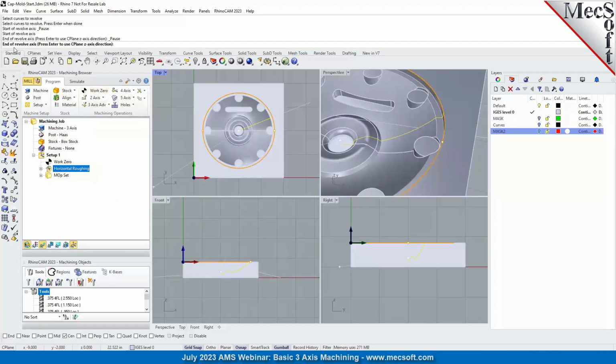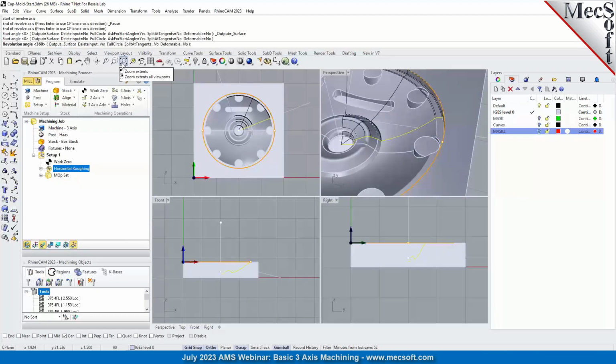And it's asking you for the end of the revolve axis. So we want to turn our ortho constraint on. That'll constrain the dragging to up and down or right or left. So we just want to pick another point that's in the positive Z axis. That defines the axis that we're going to rotate. And then it's asking you for the starting angle. We just want to hit enter because we're going to start at 0, and we're going to hit enter again because we're going to stop at 360.